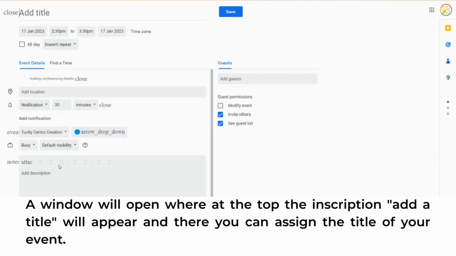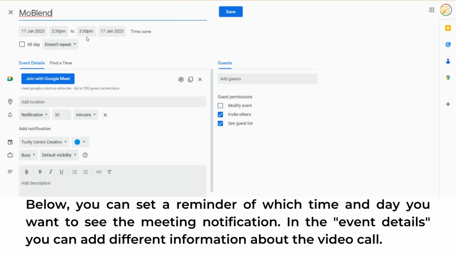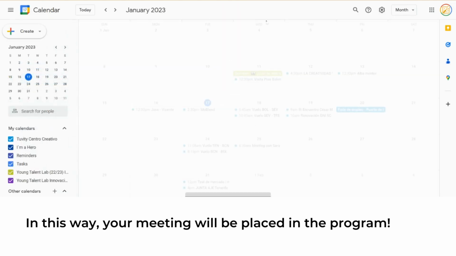A window will open where at the top the inscription, Add a Title, will appear, and there you can assign the title of your event. Below, you can set a reminder of which time and day you want to see the meeting notification. In the Event Details, you can add different information about the video call. In the end, you click on Save. In this way, your meeting will be placed in the program.